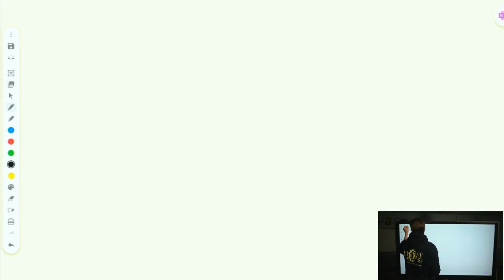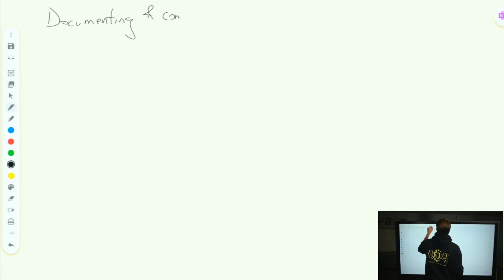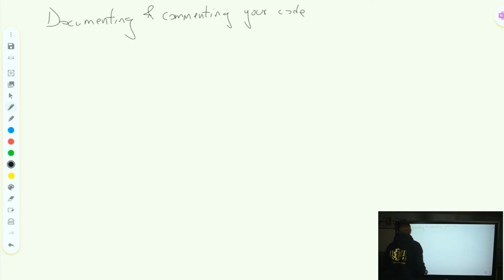So documenting and commenting, there's two M's in commenting, your code. Okay, so we know we can remember that two slashes is going to be our single line comment. So this can be put anywhere.